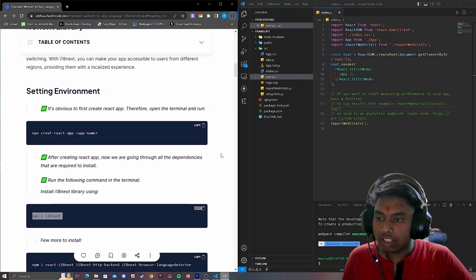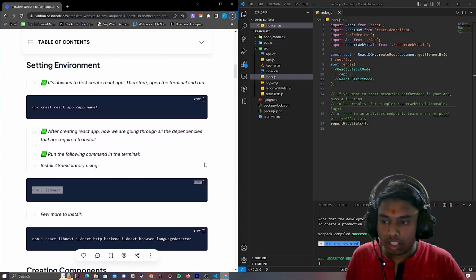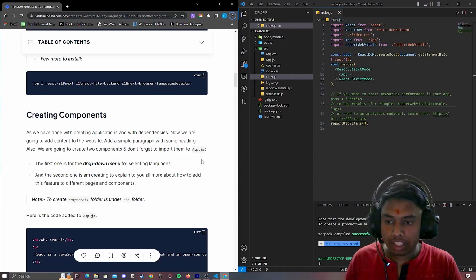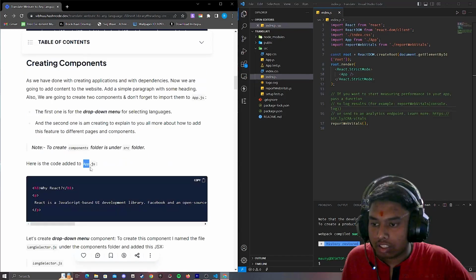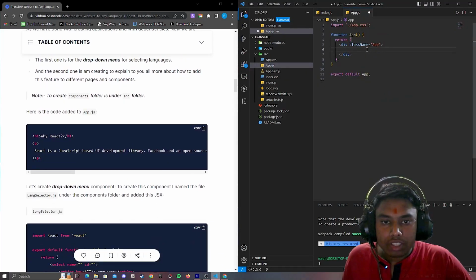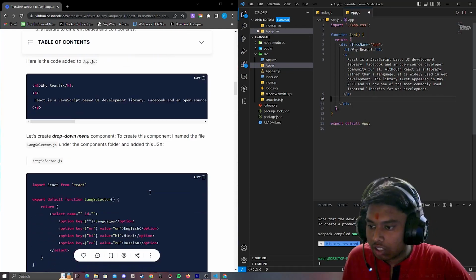Since we are done with creating an application and installation of the library, here we are going to create two components. The first one is a drop down menu. The second one I'm creating for explaining to you all how to use these two different components. So that's why I take this component in the app.js file. We copy this little amount of content so that I can teach you.